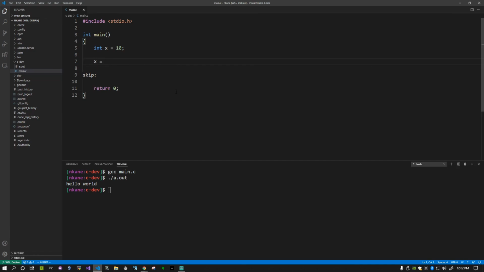And what we're going to do is say x equals 100. We're going to print x here, and once we print x, let's make sure we add a new line. Then we're going to say goto skip. So what we should see is the variable x gets declared and assigned, an assignment with the declaration, and then we go to skip, which should print out 10 instead of 100.